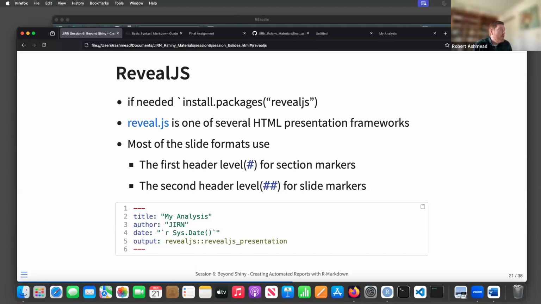I can't remember if I put this in the install packages list, but if you don't have it, you'll need an install.packages reveal.js. This is just one of several HTML presentation frameworks. I'm not going to go over all of them. They all work and function slightly different. This is the one that I've used the most and I've liked the most.